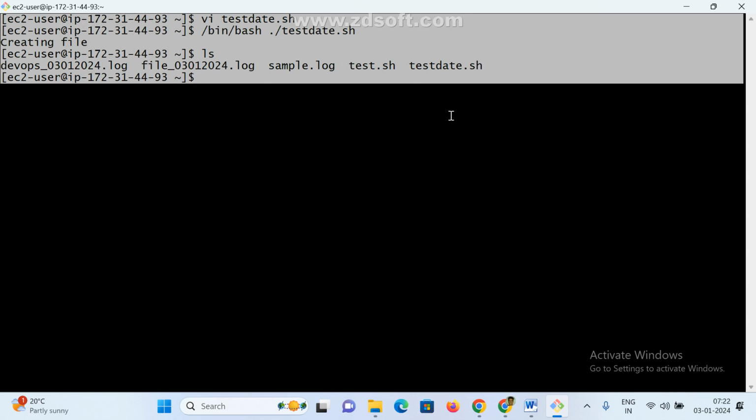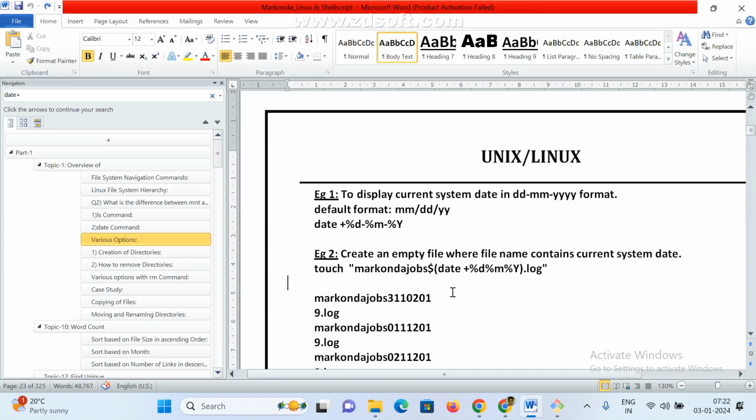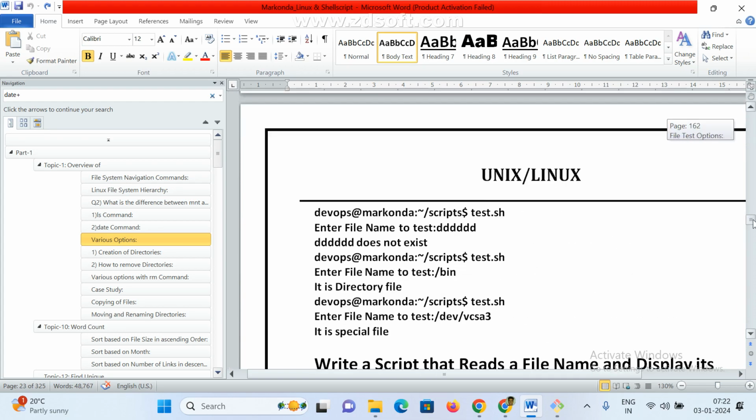Yes, sir, clear. So last time they asked this one: write one simple shell scripting program to create a file and date. The extension should be date and log file. That's it. Log file. Okay. So in the same way, you can check how to create it.